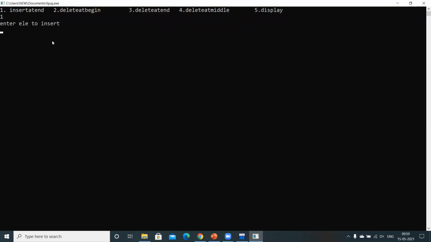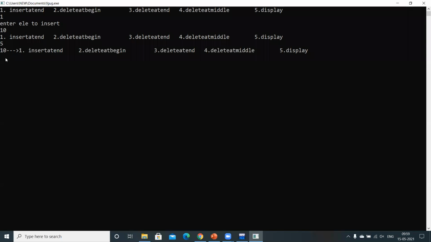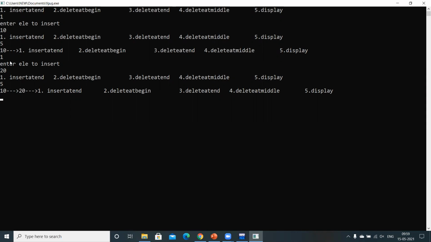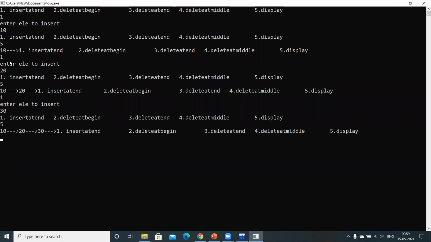I am choosing option 1, enter element. Let me insert the 10 and let me choose the option as 5. See, the 10 has been displayed, my data. And let me take one more time the insertion. 20 to be inserted, yes. And I will see the display function again, 10, 20. And I will again choose the display function. I will choose 30 insertion and I will choose the display function.